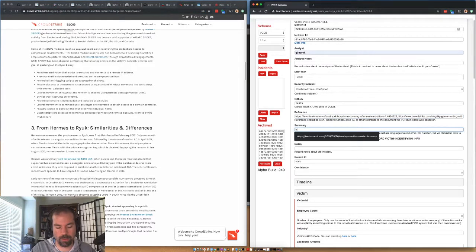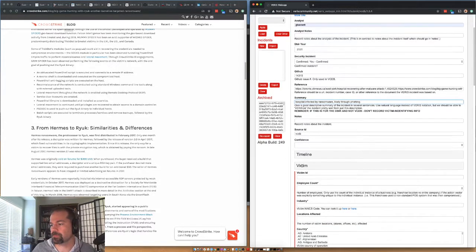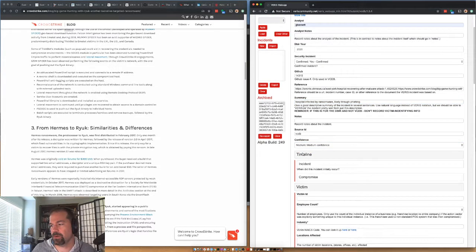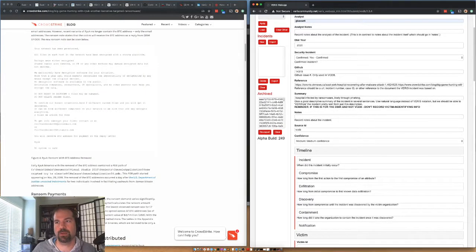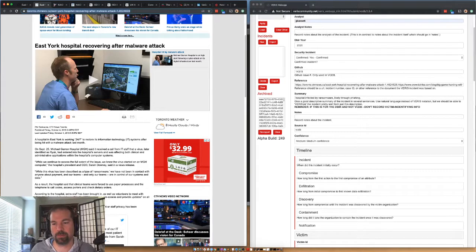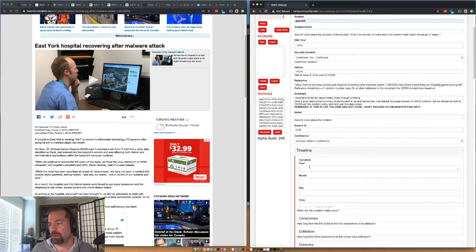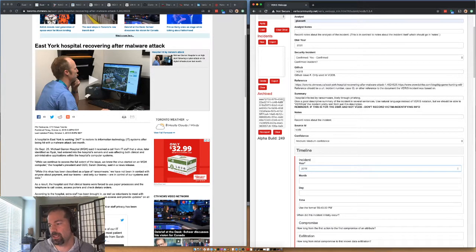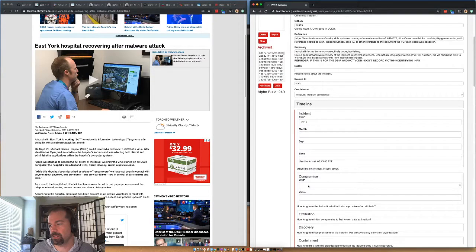Summary. Hospital infected by ransomware, likely through phishing, through spam. Phishing. Okay. Confidence: medium, we don't know everything about this. If it sat in the environment for a long time, we really don't know when it happened. They discovered it September 25th, but we'll say this happened in 2019. We don't have a whole lot more information.